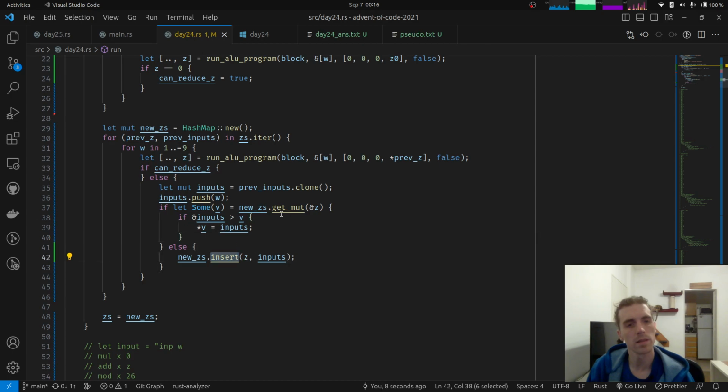Does this make sense? I think it sort of does. This was in the case that it couldn't be reduced. So we are going to insert 9 new inputs for each previous value of z, which is fine. And we have these previous inputs. That is fine.